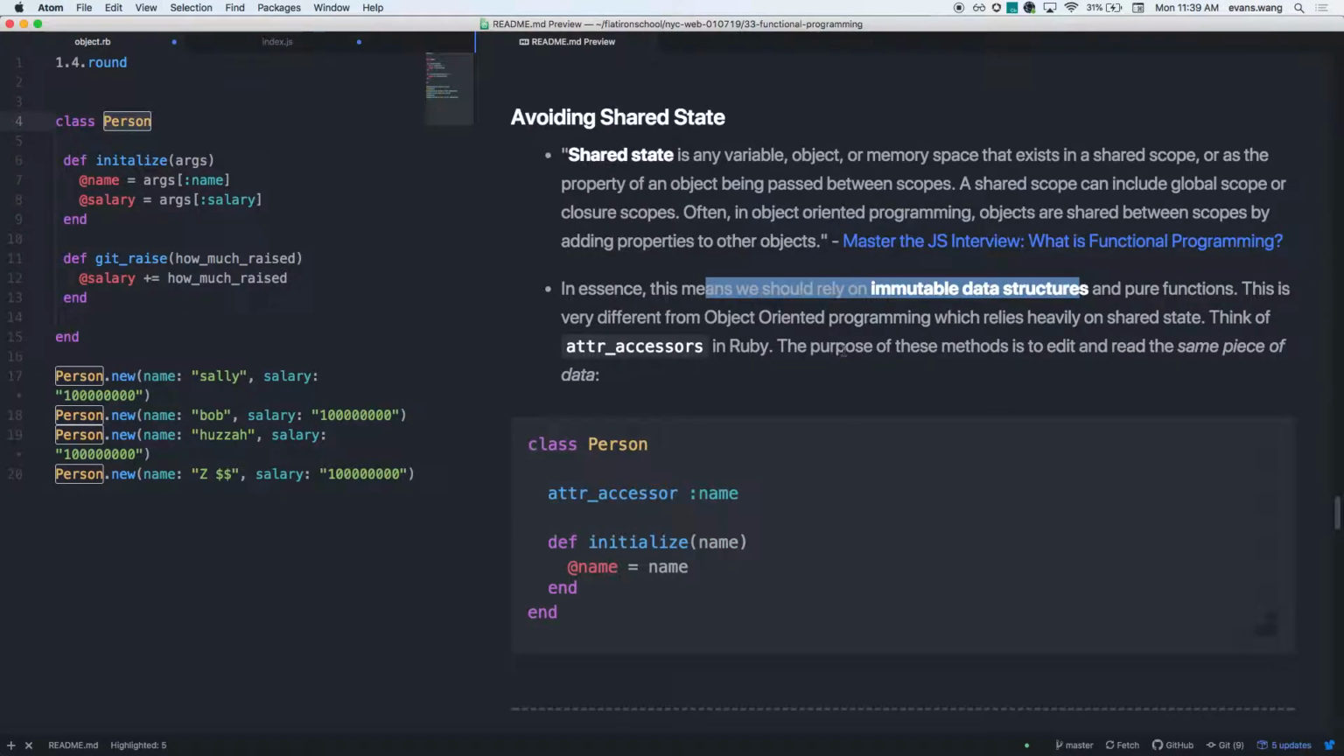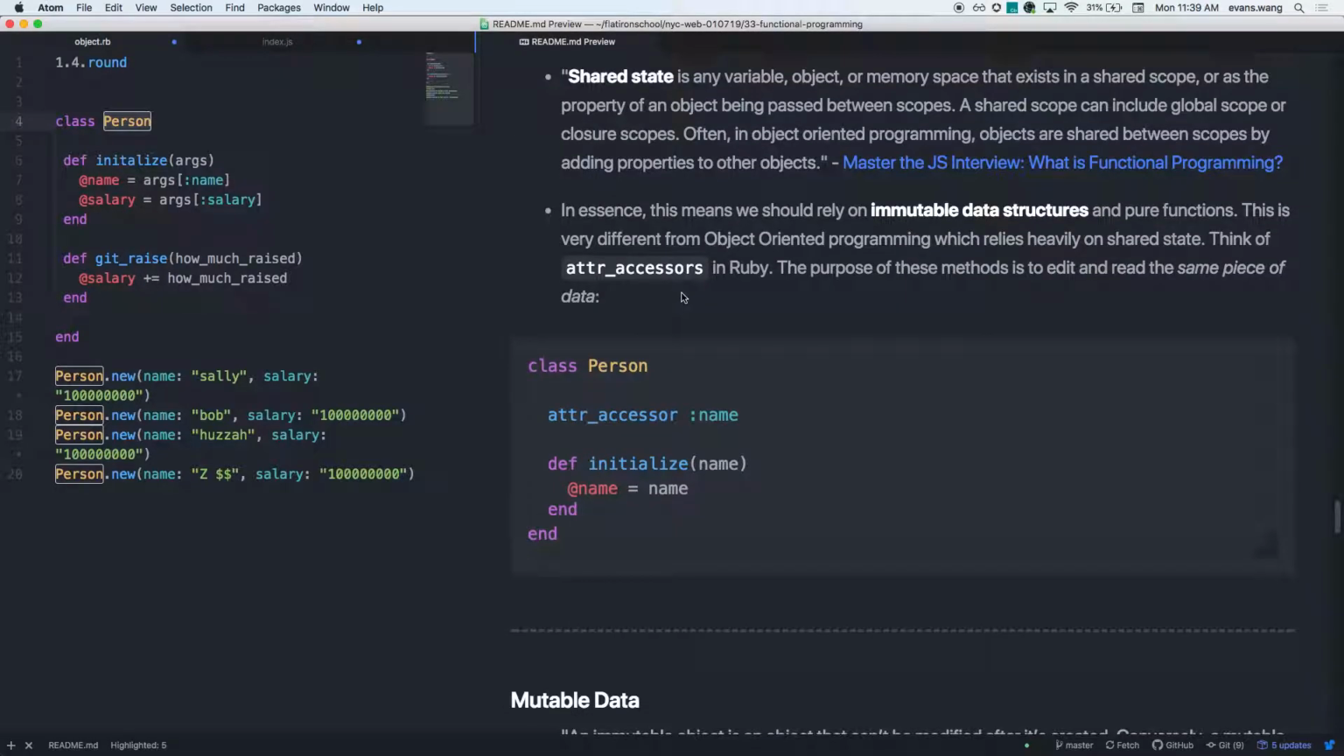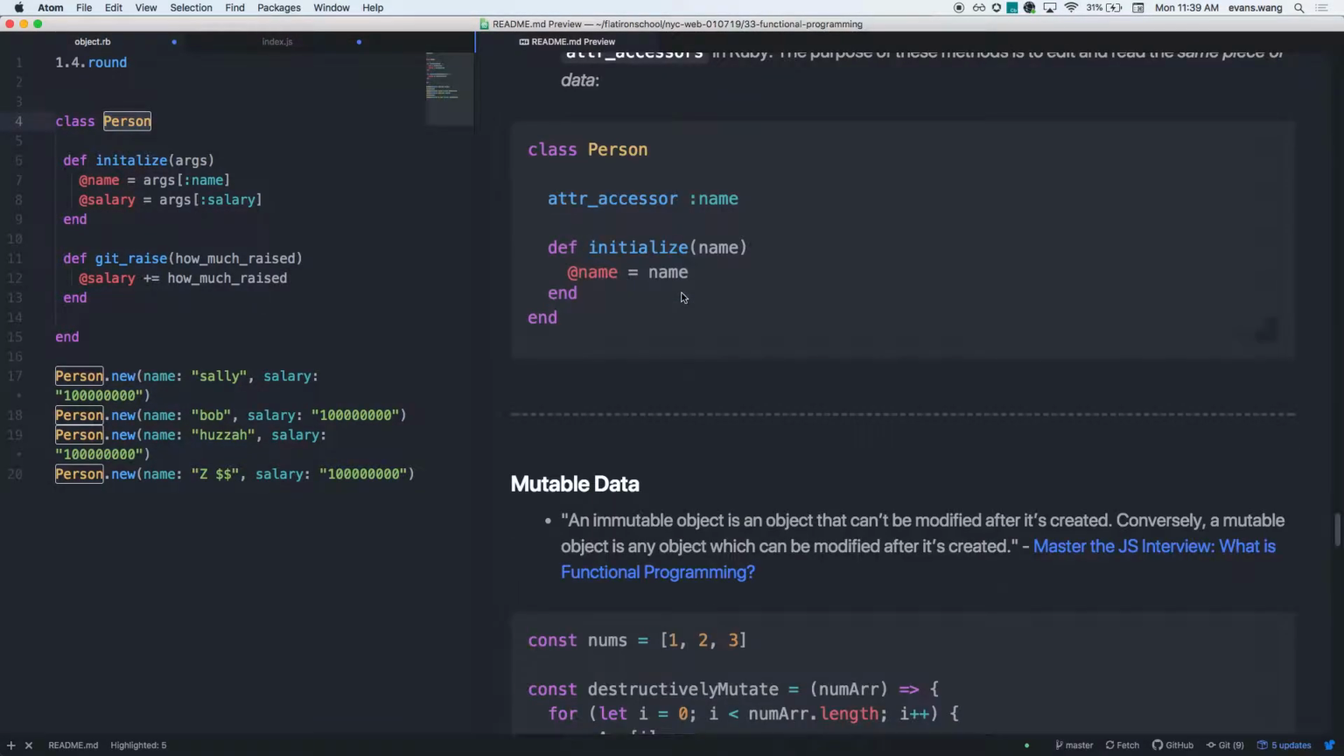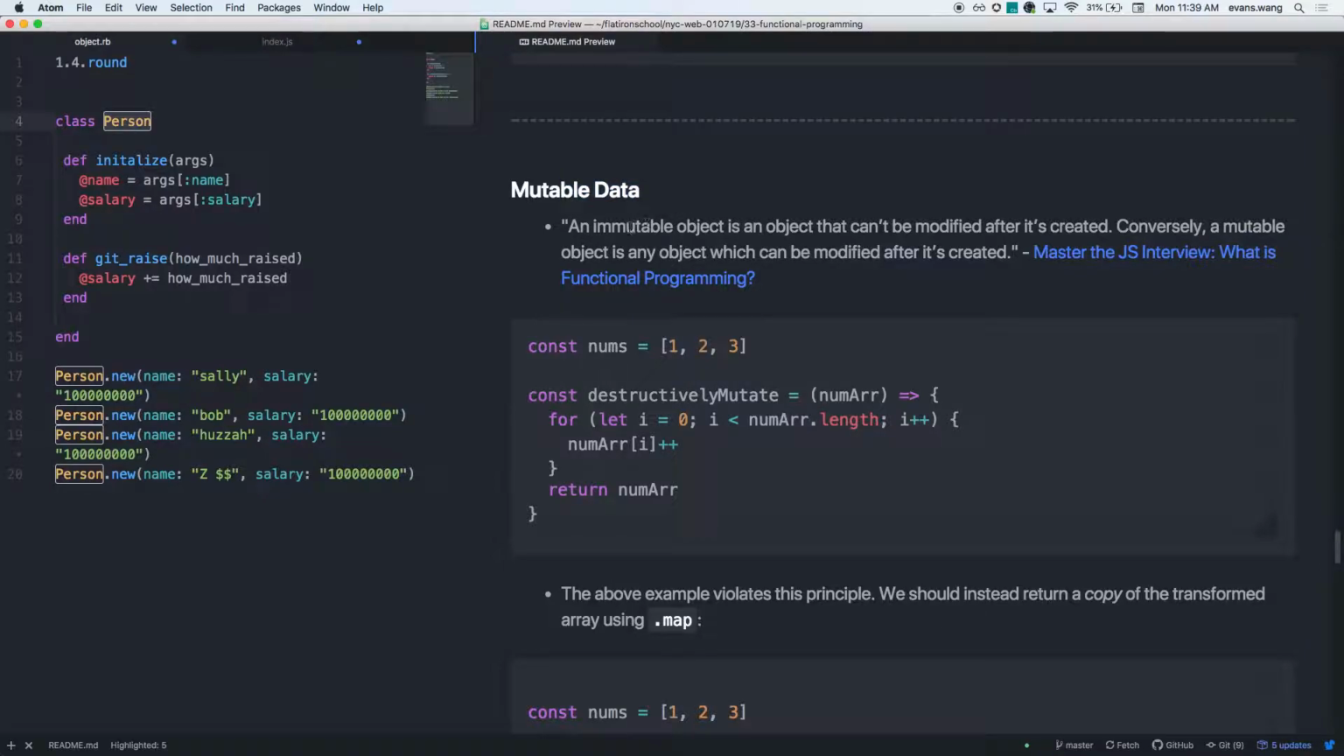In order to avoid it, you have to use immutable data structures, which makes sense because I don't want to be able to change my data. I want to be able to do something to it and return a copy of it that is now changed so that my original data is still the same. I did not mutate my original data. Cool? All right. Mutable data, right? An immutable object is an object that cannot be modified after it is created.